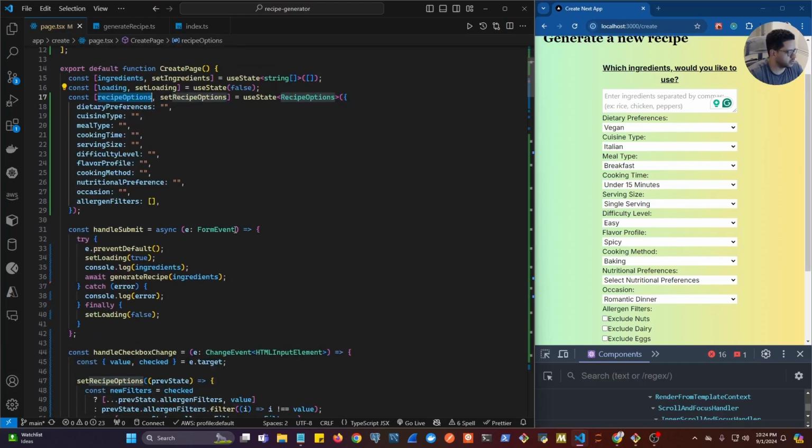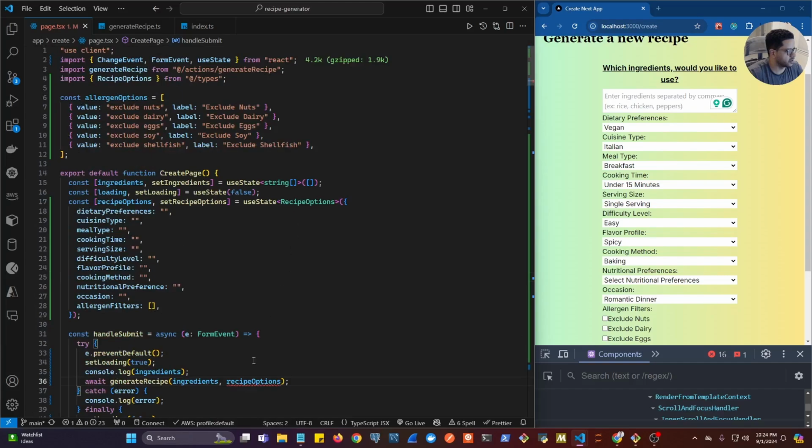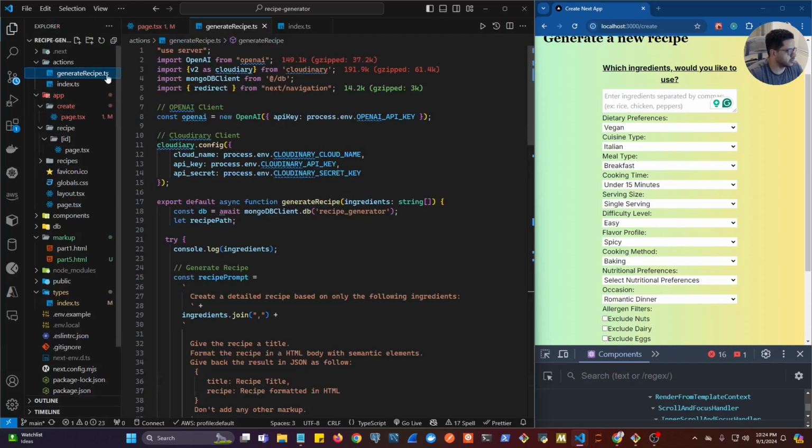So recipe options is going to go inside of the handle submit. On the generate recipe, we're going to put a comma. We're going to pass it in there. We're going to get an error because this function is not expecting two arguments, but we'll fix that in a second. As soon as we go to the generate recipe, which is the action for generating the recipe here.